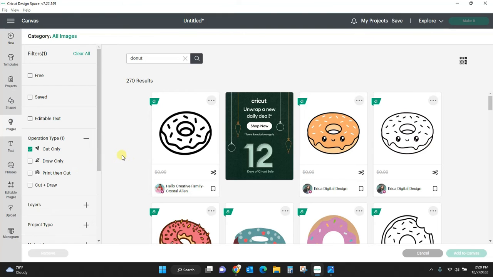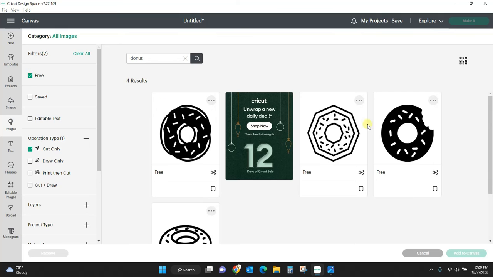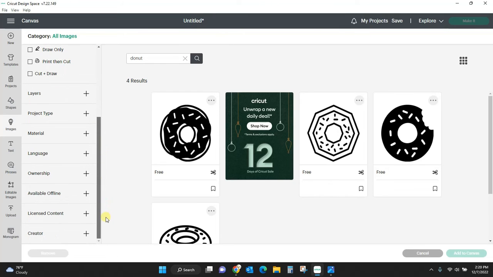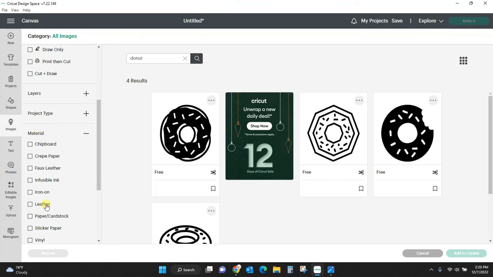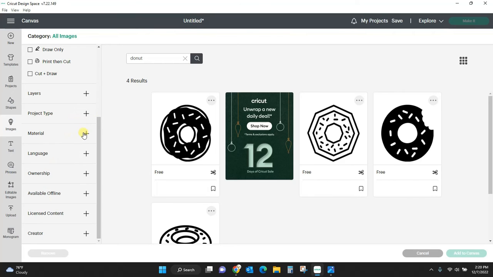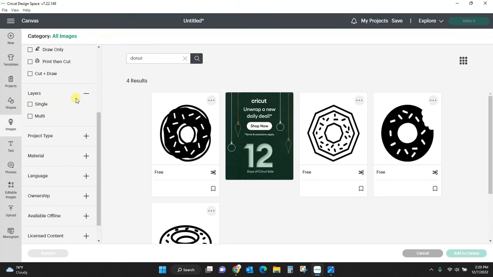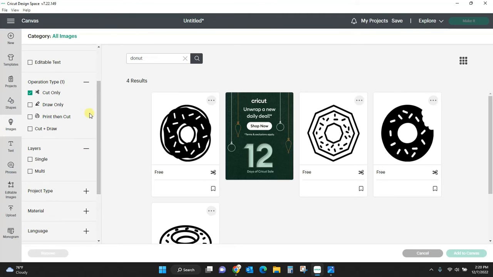Okay, what if I only want free images? What do I do here? I just click free. And I've got 4 donuts I can pick from. I think Cricut is really pushing this access thing because you don't get a ton available if you don't have access. And all of this right here, material, what kind are you using? Are we using vinyl? Are we using infusible ink? Are we using leather? Layers, do we want it to have several layers or just one layer? I'm going to click this button back off up here.